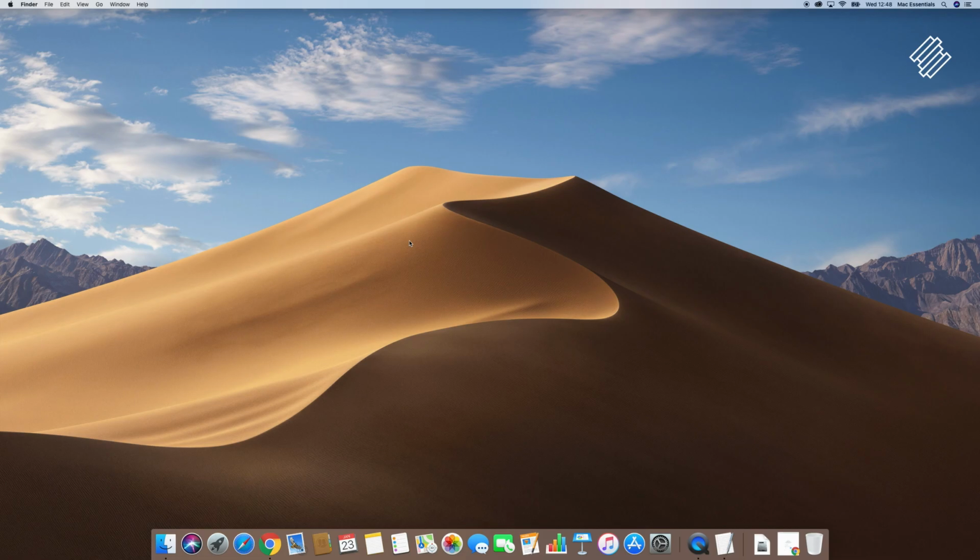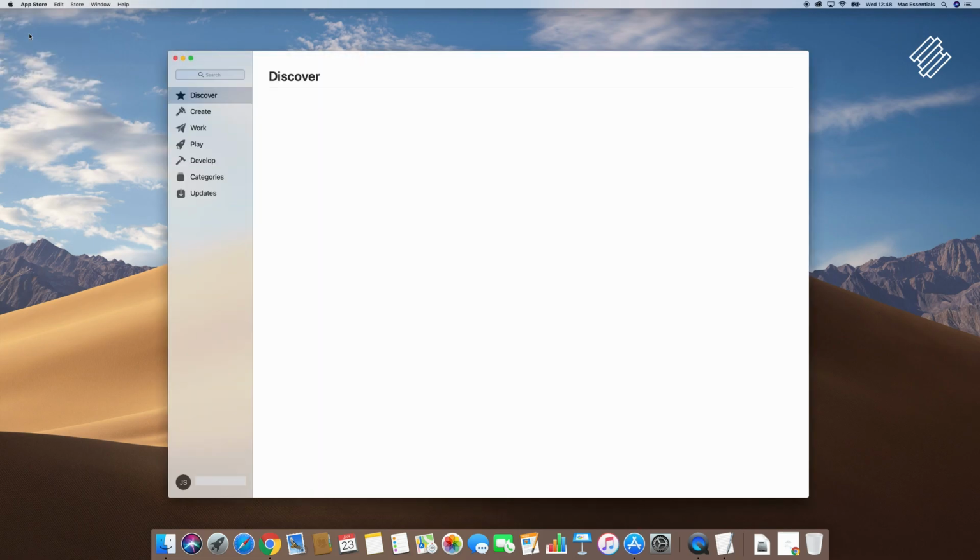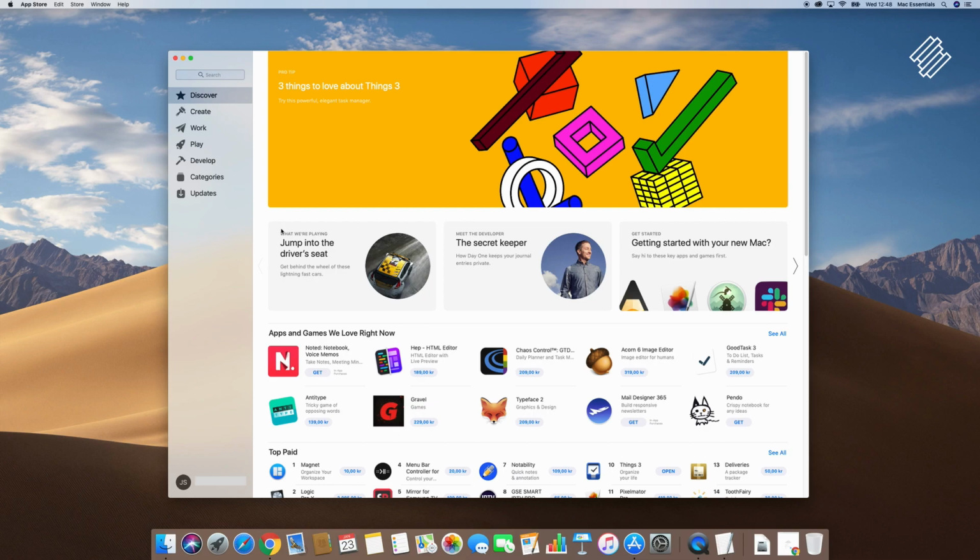The application we're going to use for this is called the Unarchiver, which is a free utility available in the App Store. So let's start by opening the App Store by clicking on the Apple symbol in the top left of your screen and then click on App Store. Once the App Store shows up, in the top left of the App Store window, type Unarchiver in the search field and press Enter.